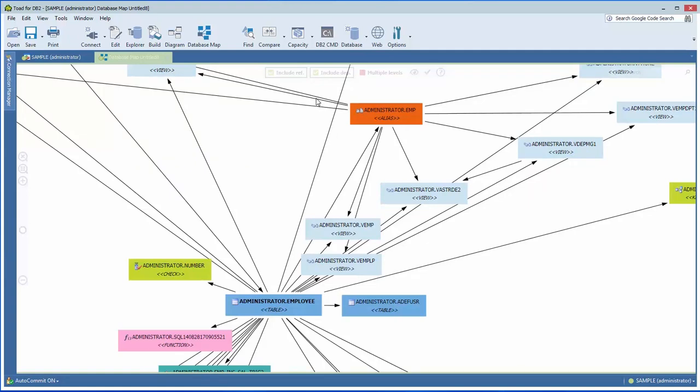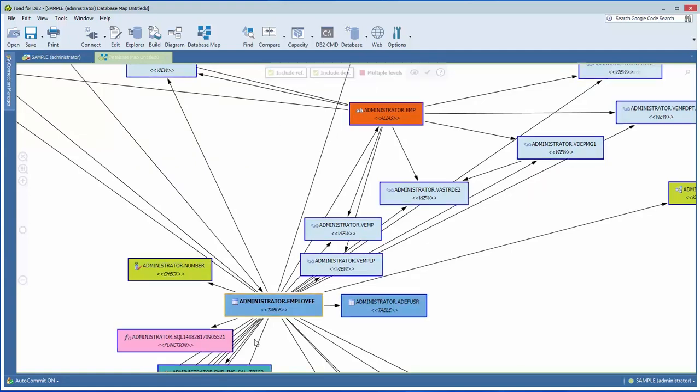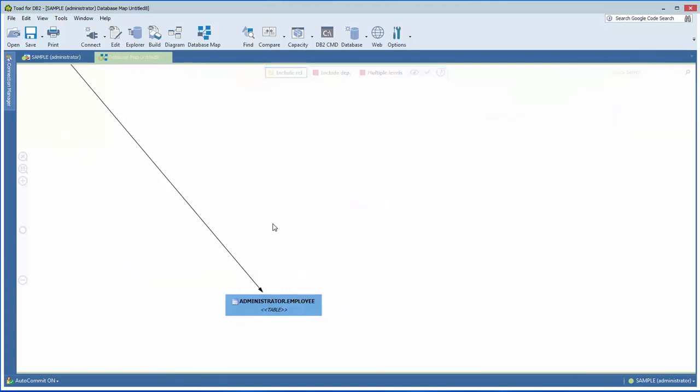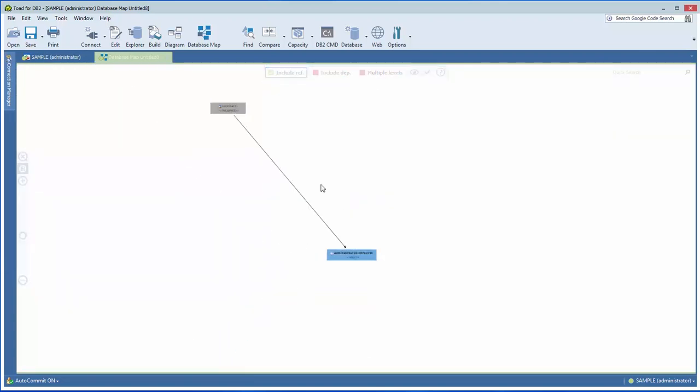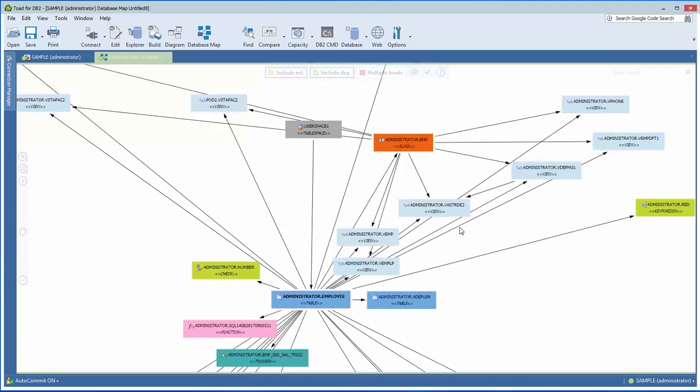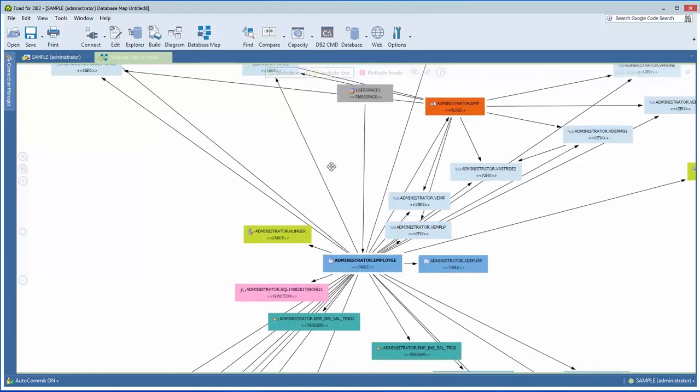And you could use the controls on top to filter. For example, if you did not want to see this table's referenced objects, you could click there. Or if you did not want to see this table's dependent objects, you could click there. And so basically what's going to happen is that the display is going to change by either removing or adding the dependent or referenced objects. I'm going to click dependent objects again to come back with this very robust display.